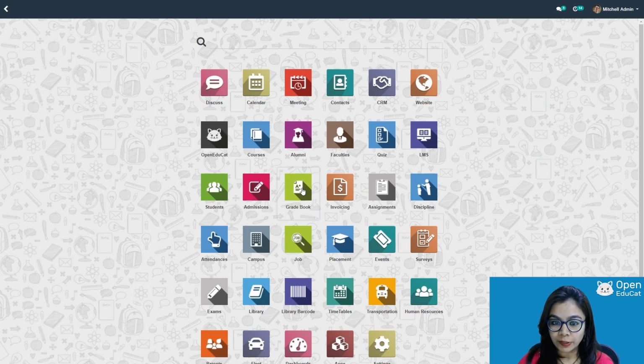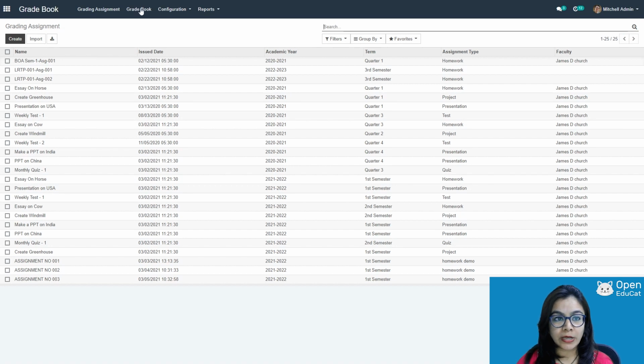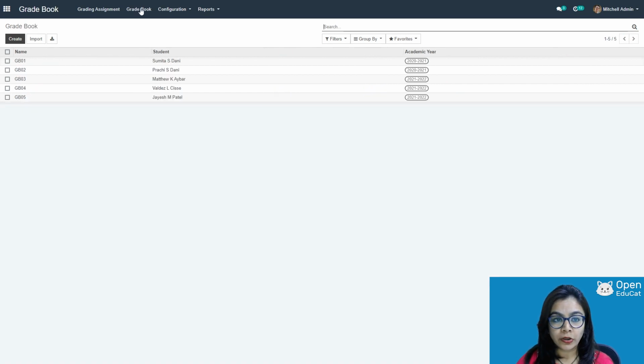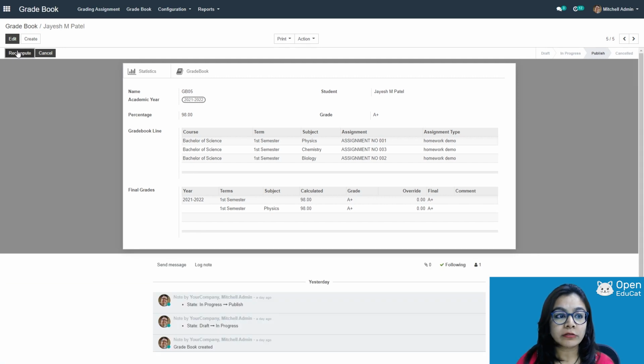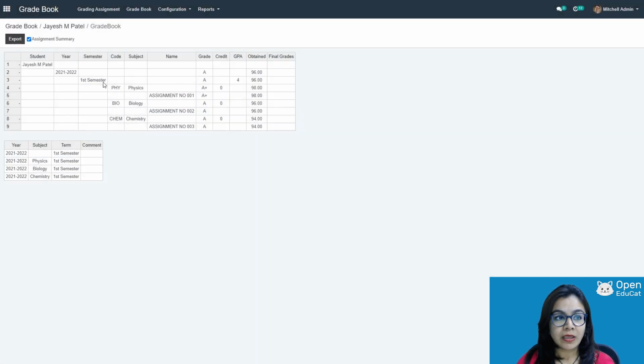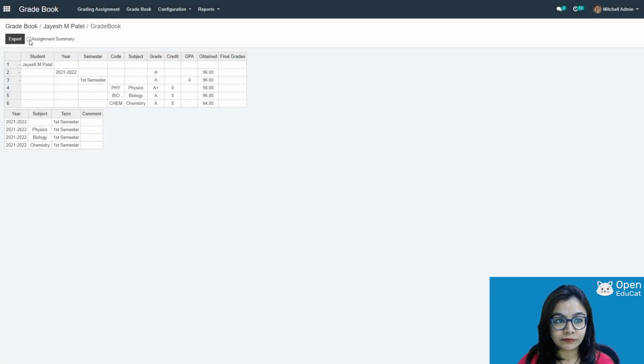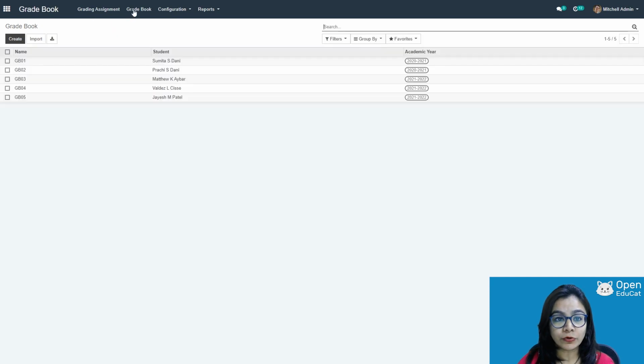Now you can click on the gradebook. Here you can click on that student's name, Jayesh M. Patel. Now you can click on recompute and then click on the gradebook to generate that student's gradebook. Here you will get the view of that gradebook with assignment summary. If you don't want the assignment summary, then you can untick it also.